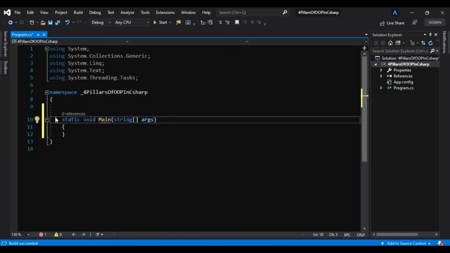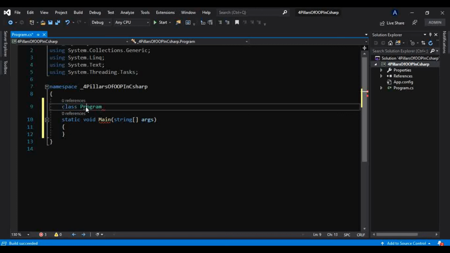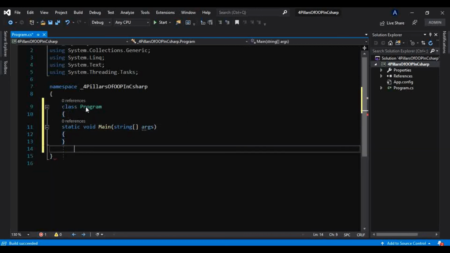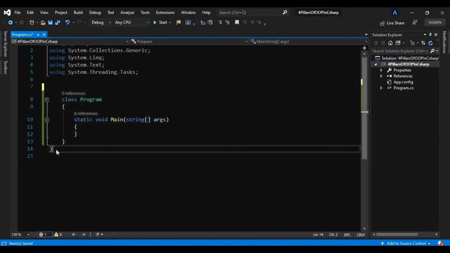We have to put that inside one type, and here what is the type? That is class, which is one kind of a type. So if we take one class, that is Program, and now inside that you can put anything and it will not give an error. But you guys might be wondering, what if we remove this namespace as well? Then should it give an error? No, it will not give any error, and that's what it is doing. If I run this, it will run.